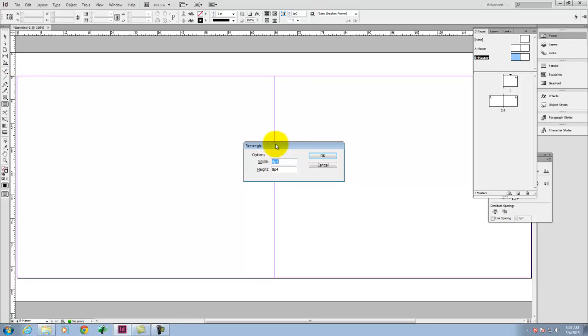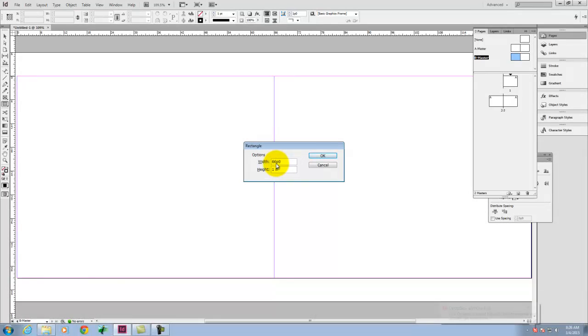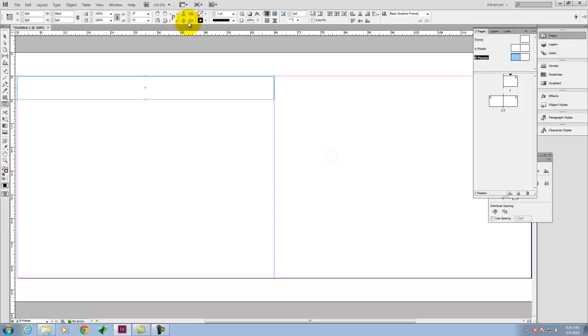And it'll bring up the little rectangle dialog box. I want it to be a width of 11 inches, and I want it to be a height of 1 inch. And my units are still in picas, so I'm actually typing 1 space IN for inches. Right? And I'll go ahead and say OK. And that then gives me this rectangle.